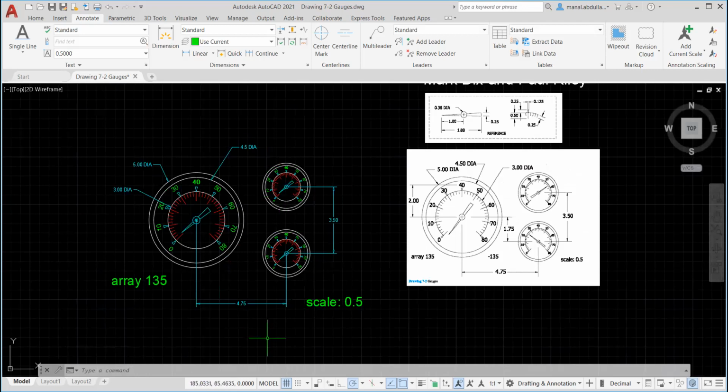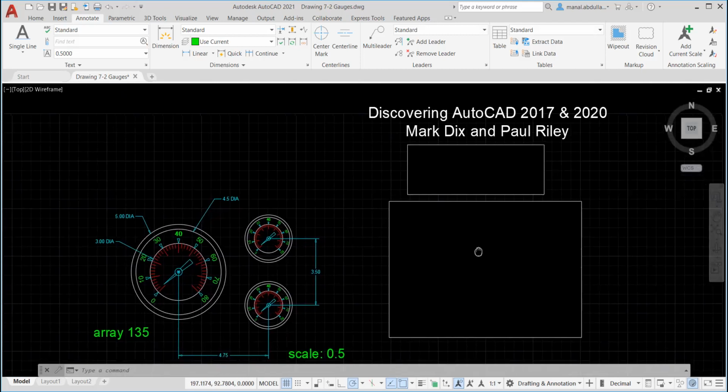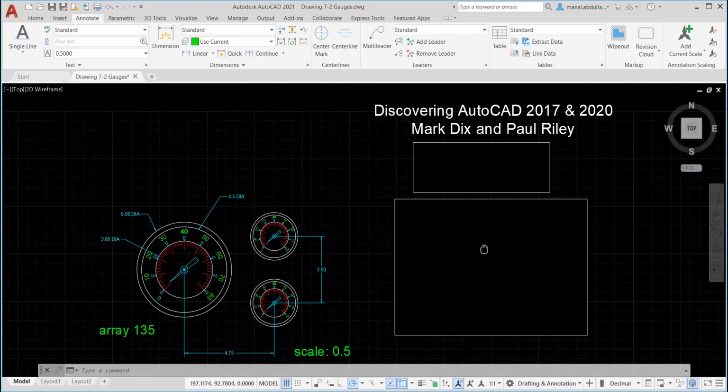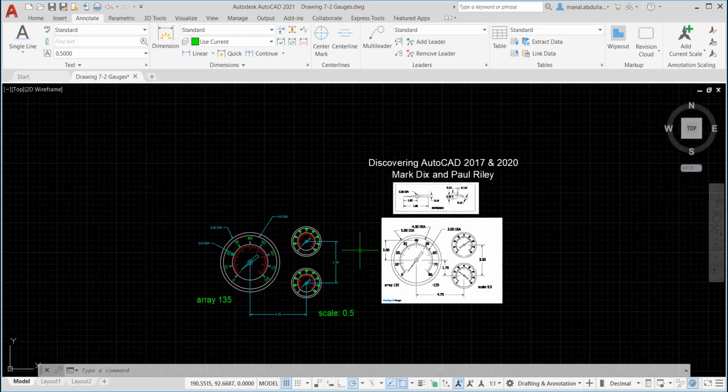So in this exercise, we created Drawing 7.2, Chapter 7 from your textbook Discovering AutoCAD 2017 and 2020, Dix and Riley. I hope you have learned new skills in this exercise.